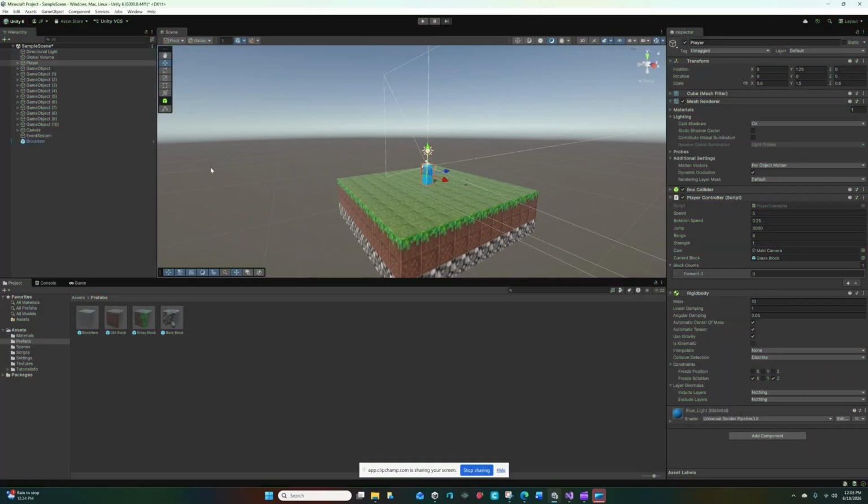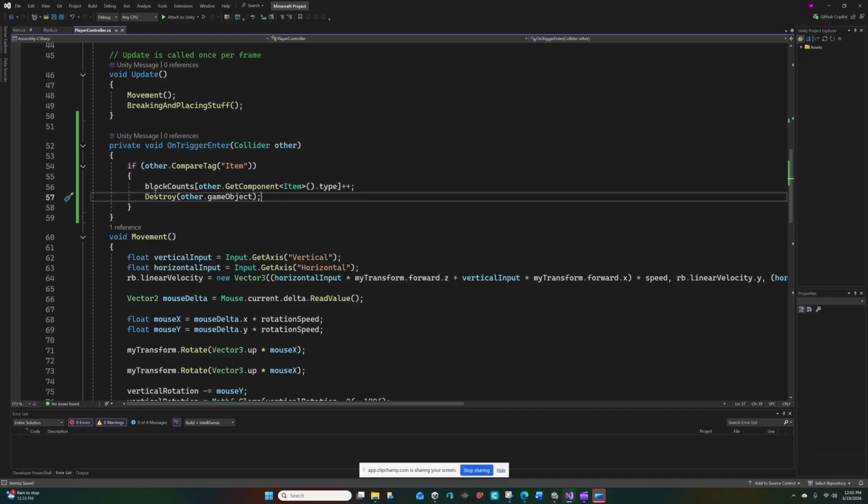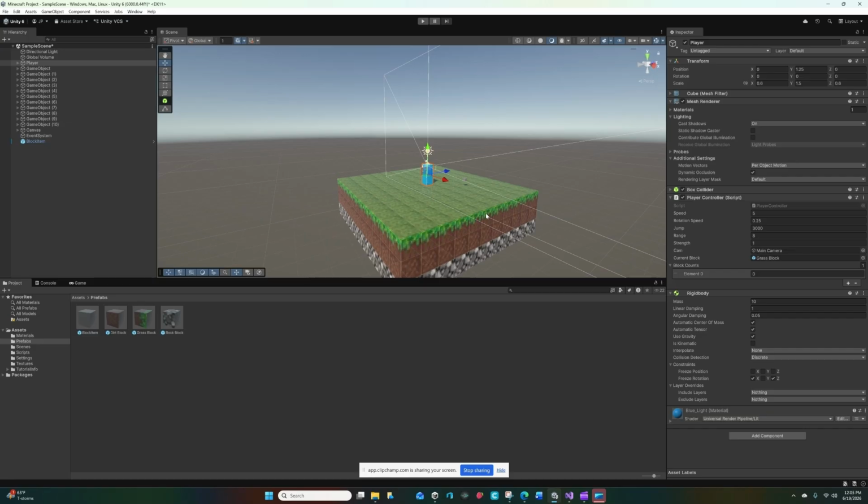Nice. So the issue there was that there weren't any items in the block counts list, so it couldn't get past this line to destroy it and add 1. So I just had to add one thing to the list of block counts, and that worked. So I'm going to, yeah.